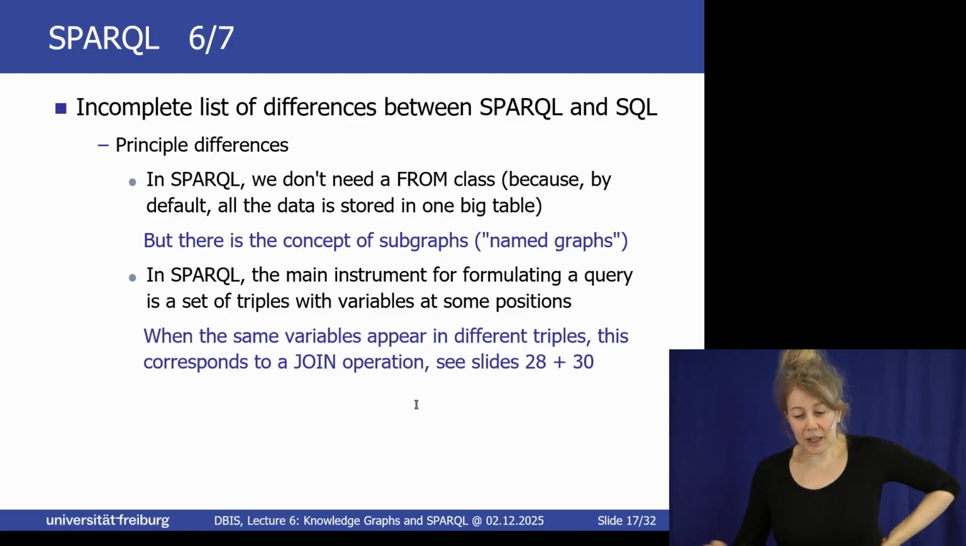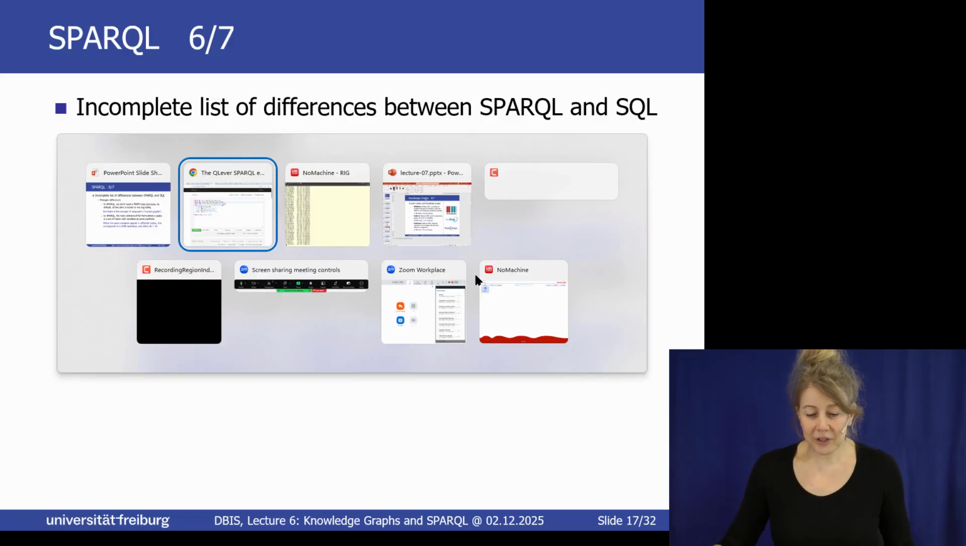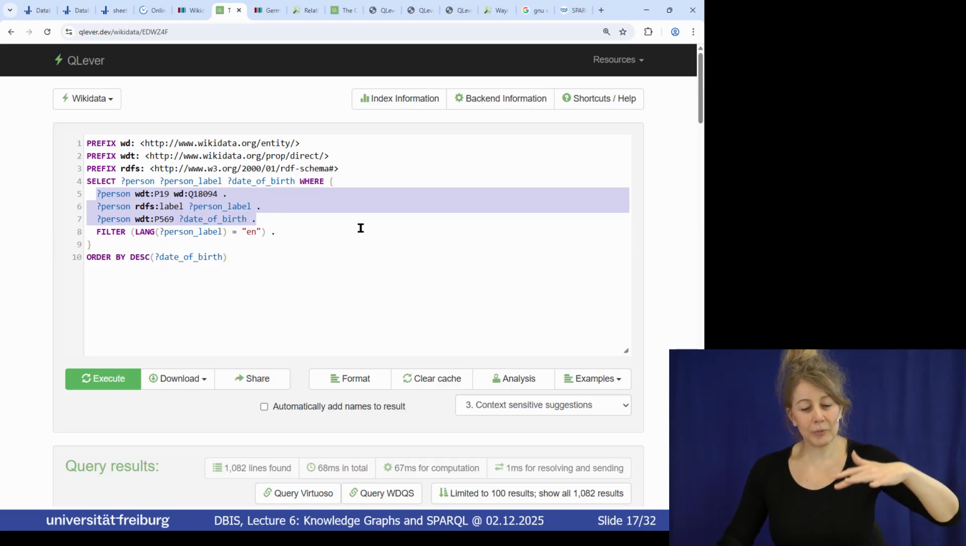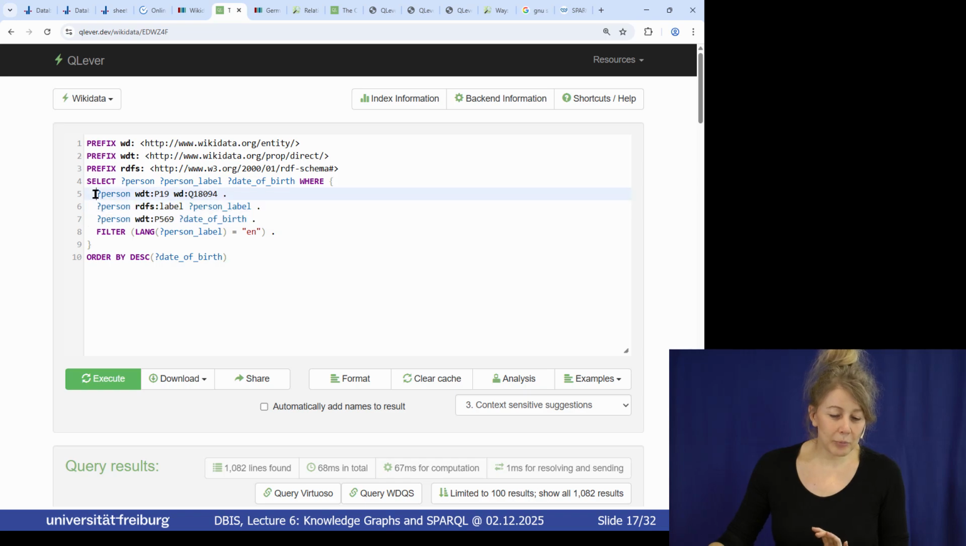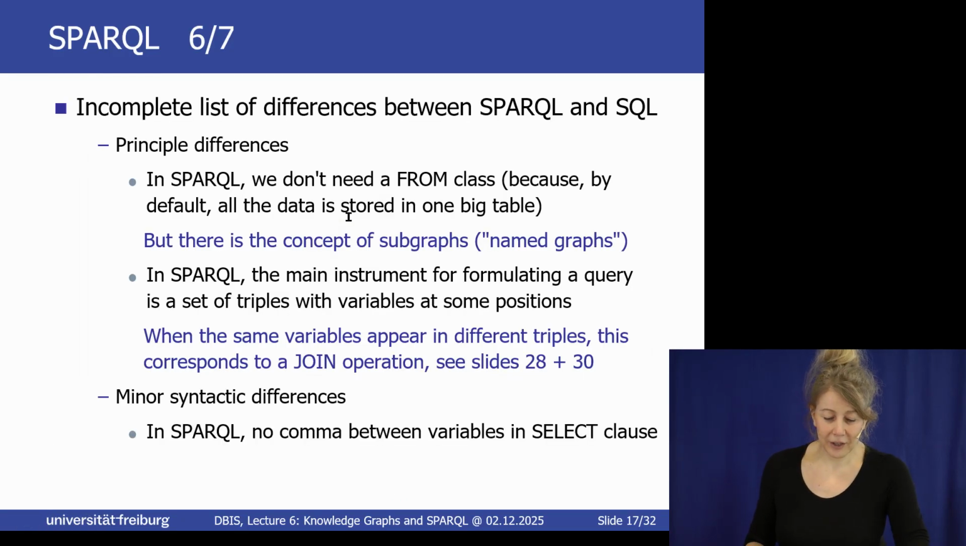And in SPARQL, the main instrument is you specify sets of triples. Let me just say that again, right? SPARQL queries are essentially these triple patterns where in some places you put variables, and when you put the same variable, that's like specifying a join. And we saw some examples already. And then there are all these minor syntactic differences.